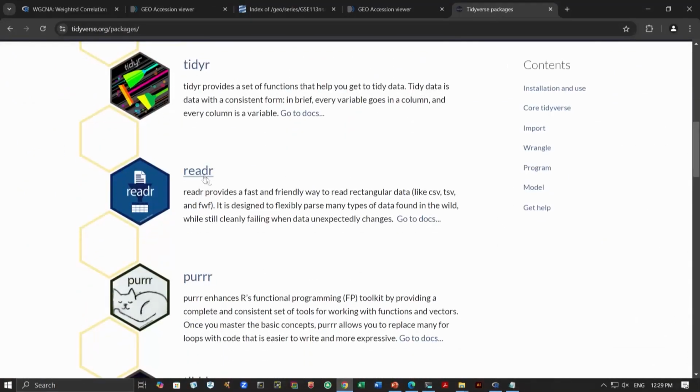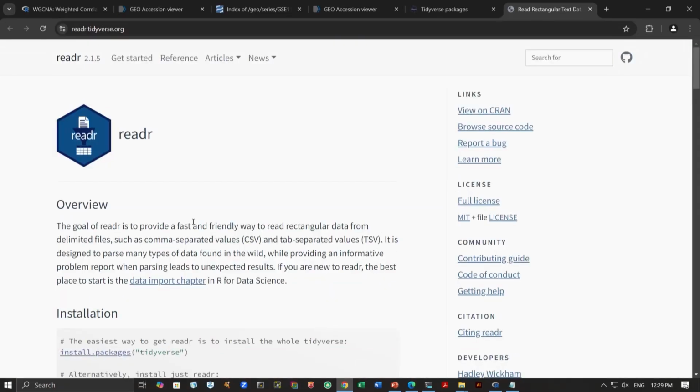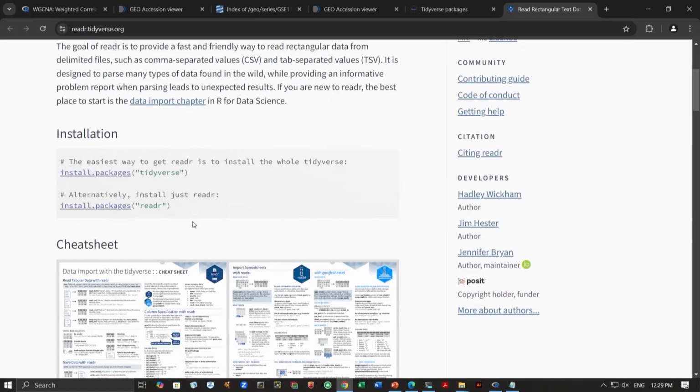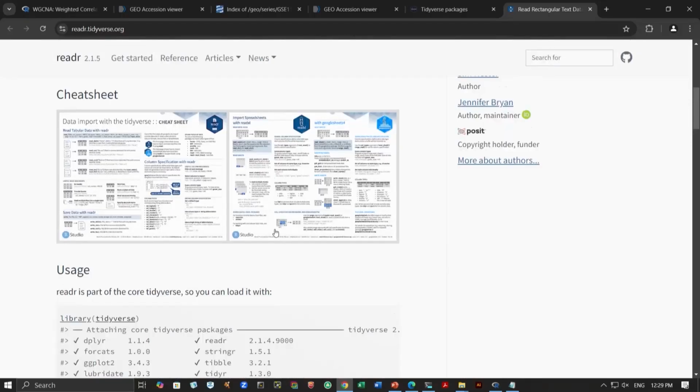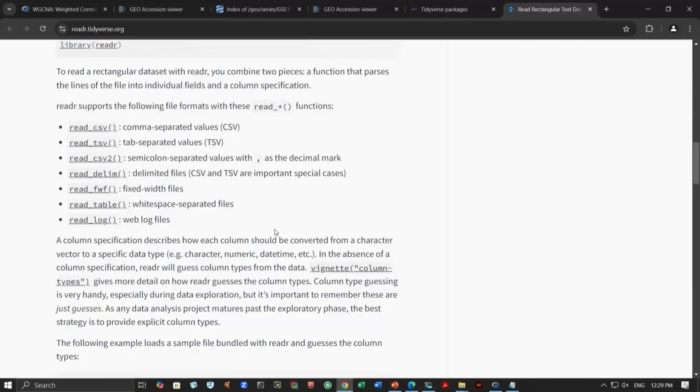Yeah, so we will use this reader package here. We have not talked about this reader package yet, but let's look at what kind of functions you can do. It allows you to read delimited files. So you have CSV you can read, you can say read CSV or read TSV. You can say read CSV2, which is semicolon separated values, or you can say read delimited files.